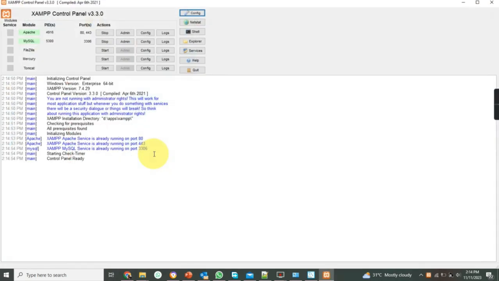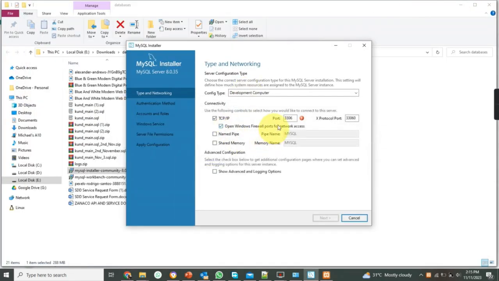You will see here that I already have a version of MySQL running on port 3306, which is the default port number for MySQL. However, I will not stop it because I'm already using it for a number of my projects. Instead, what I would do is change the port of this new installation of the server to 3307 so that I can run both of them at the same time. I'm going to leave all other items unchanged and click next.